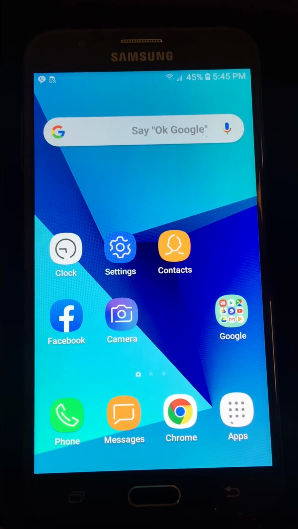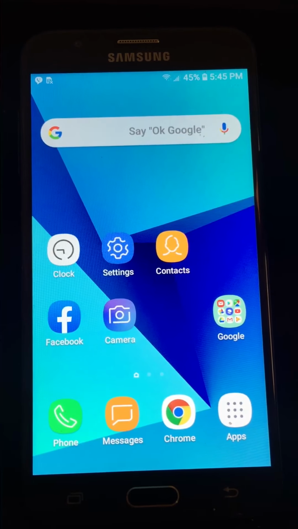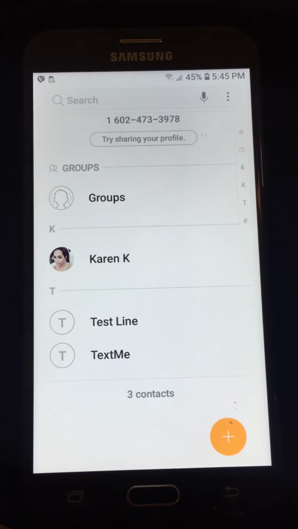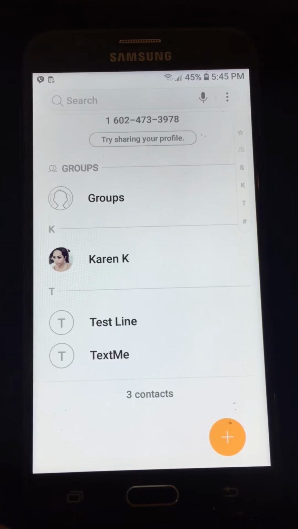Let's say you're getting a scam call or a salesman that just keeps on bugging you. They're calling you from the same number. I always highly suggest to save their number in your contact list first. So let's just say as an example, I have Karen who's calling me and bugging me and won't leave me alone. I want to go ahead and block her.